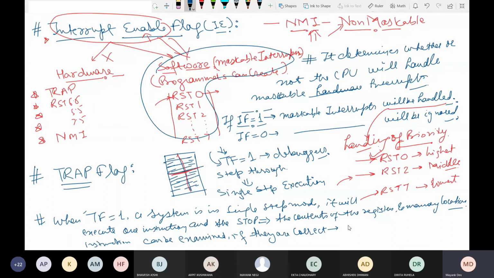It can provide the instruction, okay, let's go to the next. It will simply press the go to next button, and the same thing is going to happen. It will again execute the instruction, stop, and the contents of register, memory location and the opcode will be examined. If they are correct, it will go like this. So it is simply like a cycle. When trap flag is equal to 1, it is activating the single step execution, basically dealing with the debugger or troubleshooting operation so that we can check what the problem in the program is.